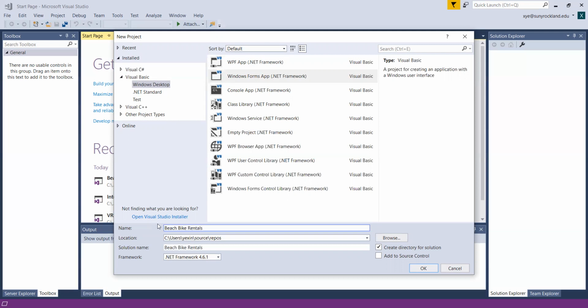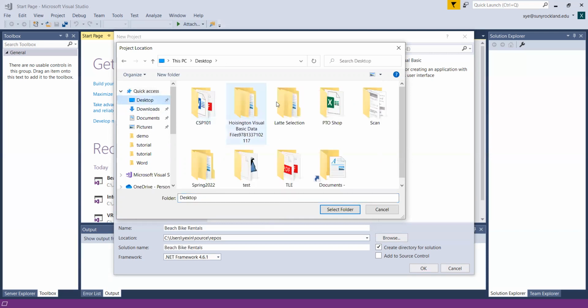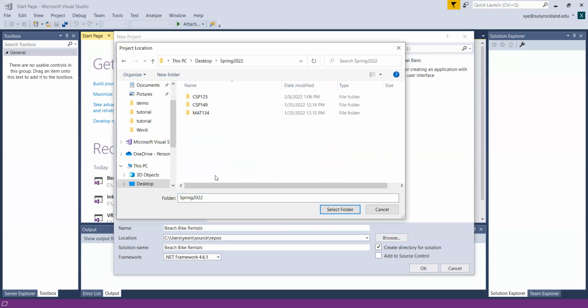Now you give a name, and then you choose a location where you want to have it. This is very important. By default, it is always saved under username source.repos. We don't want it, at least I don't. I want to save it in my Spring 2022 folder, CSP 125, right here.